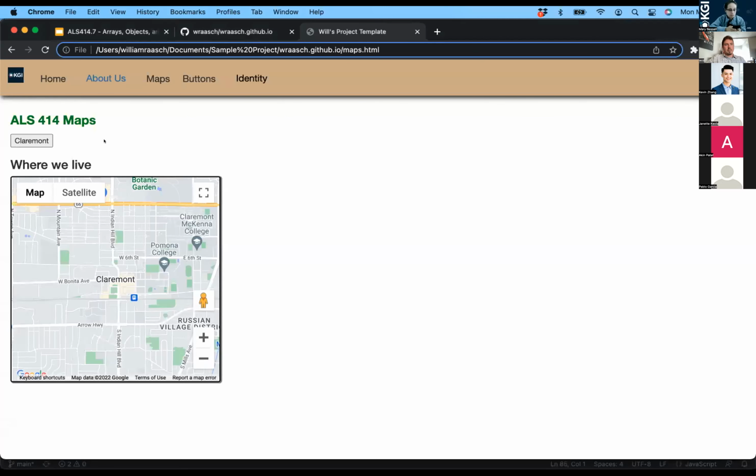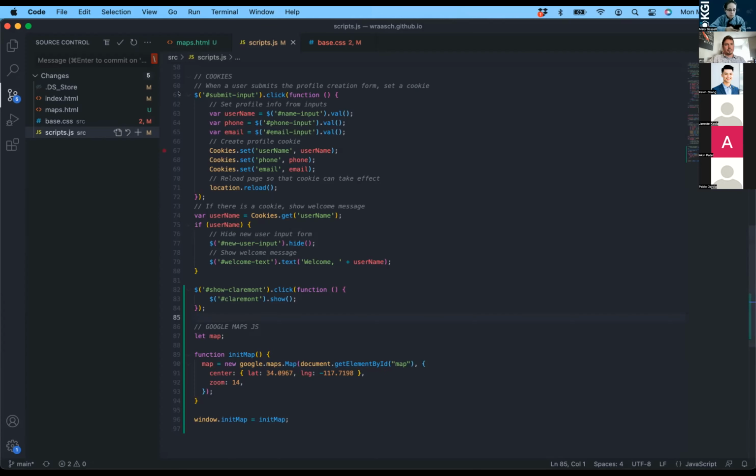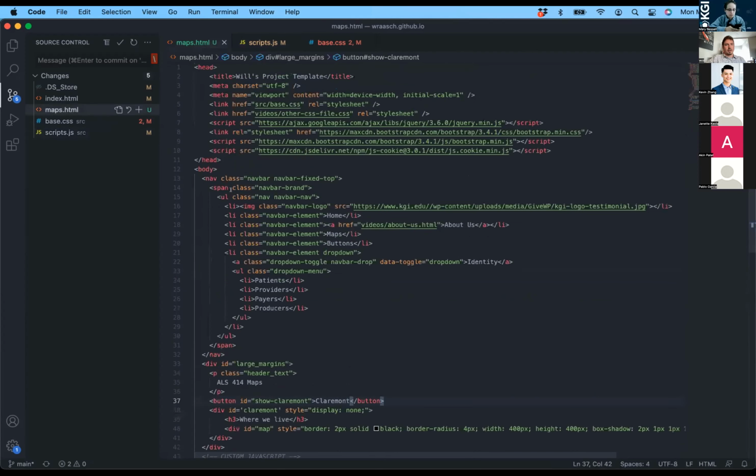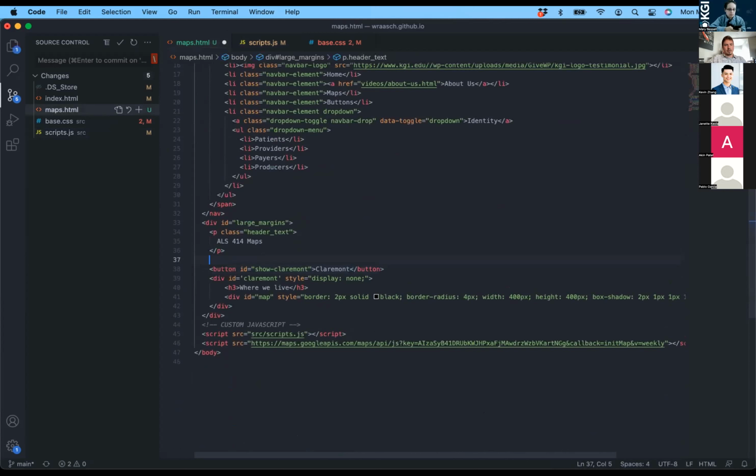So that's with maps. Why don't I just create a back button, href index.html.